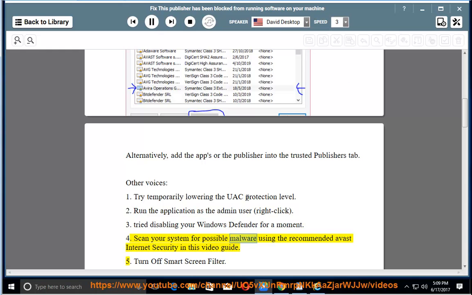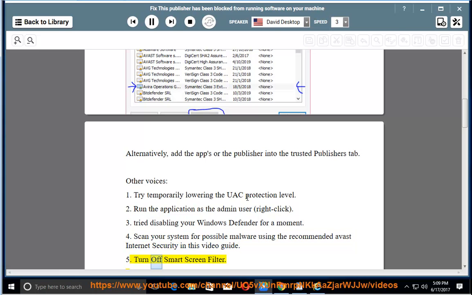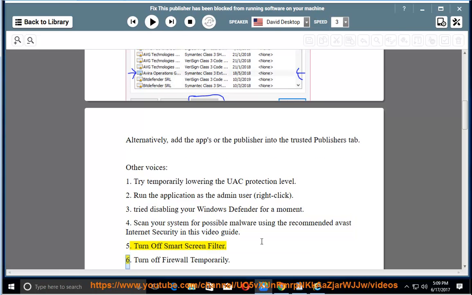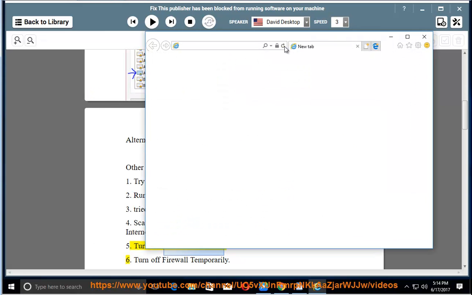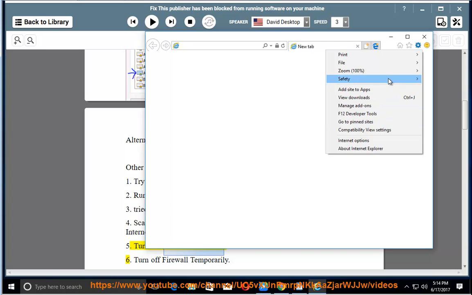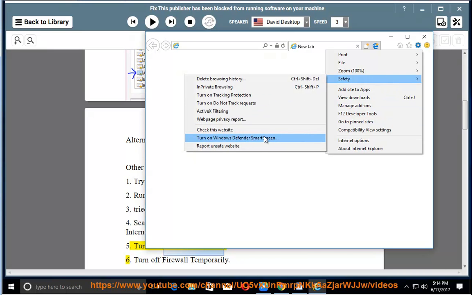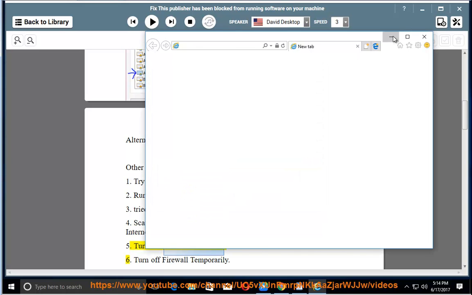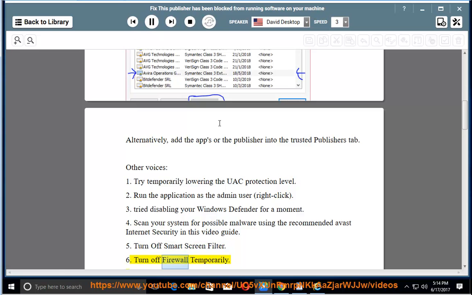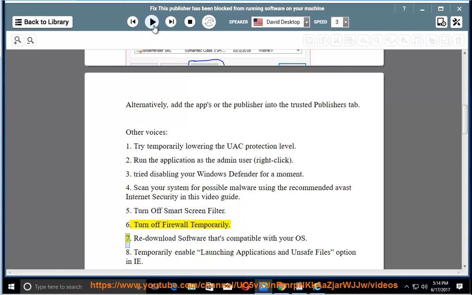Scan your system for possible malware using the recommended Avast Internet Security in this video guide. 5. Turn off Smart Screen Filter. 6. Turn off firewall temporarily. 7.